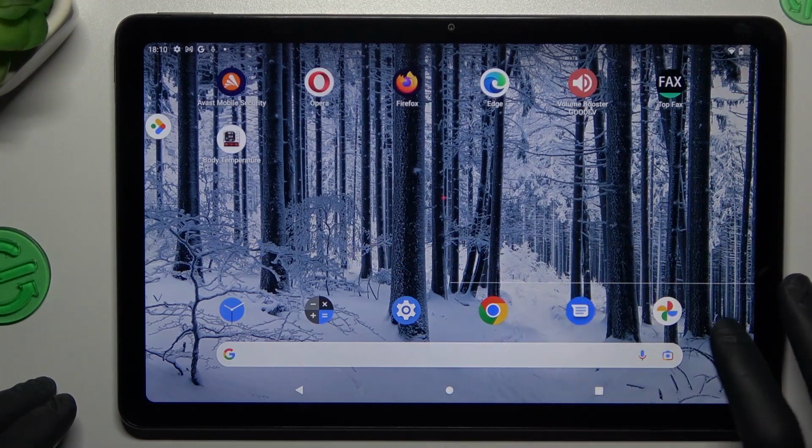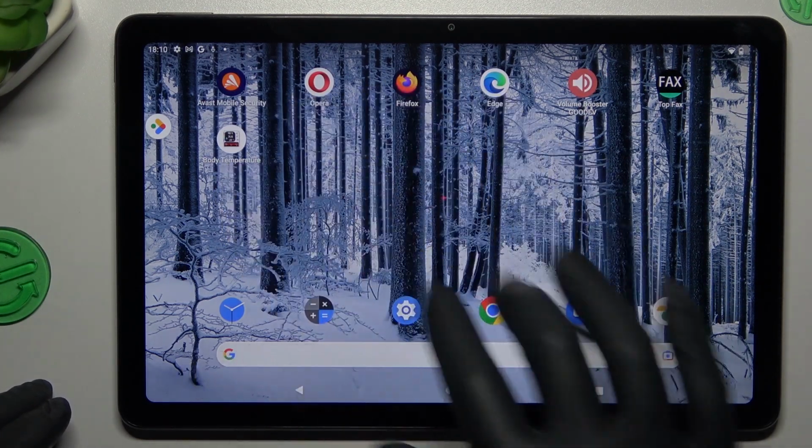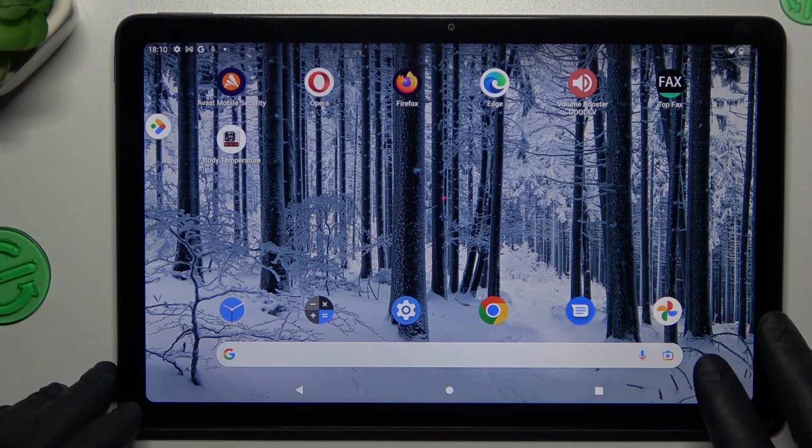Hello guys, today I will show you how you can enable Incognito Mode in the 4 most popular web browsers in your Nokia T21 tablet.